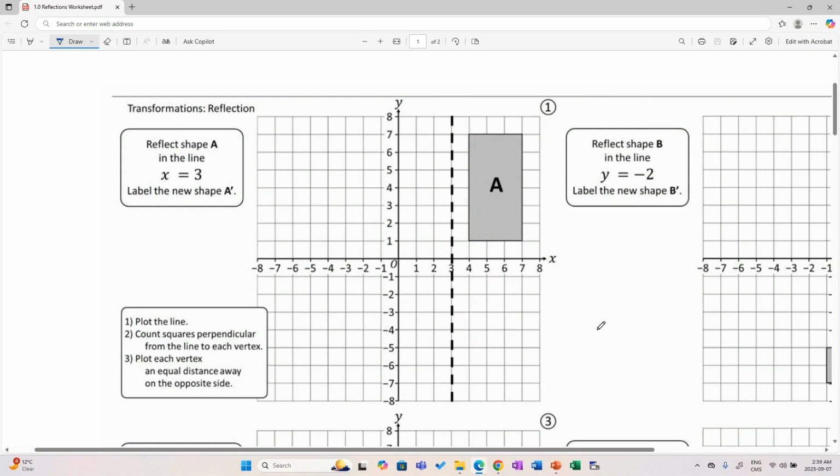Hi class, in this video I'm going to be talking about a transformation known as reflection. So for reflection to happen, you basically need a line of reflection and then you simply reflect your image over that line such that it is symmetrical. So in this case, we have an image here of A.